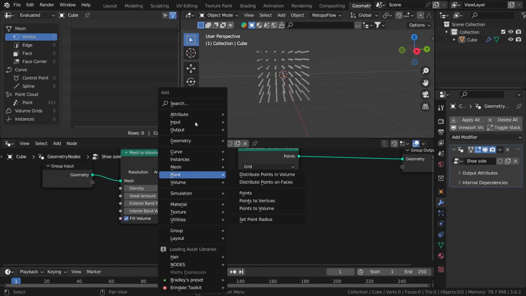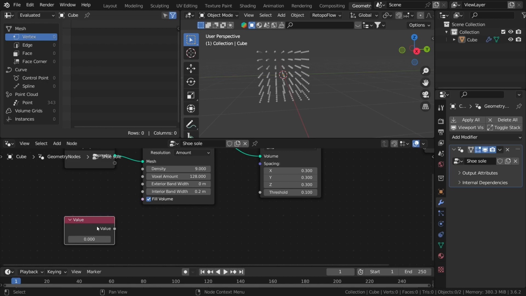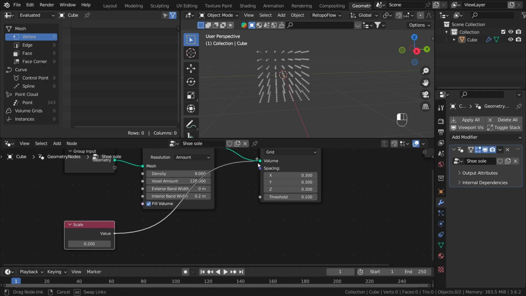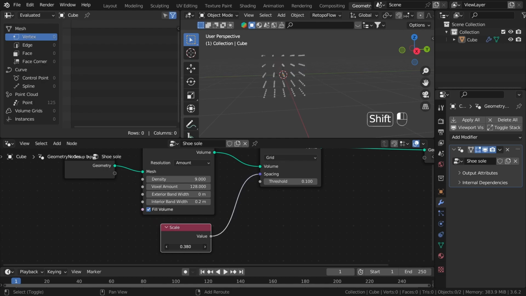Okay, so let's create the value node. And this value node will be the scale of our 3D pattern. So let's rename it by pressing F2, scale. Let's change the value to 0.2 and connect it to our spacing. As you can see, now we can control the spacing between our points.